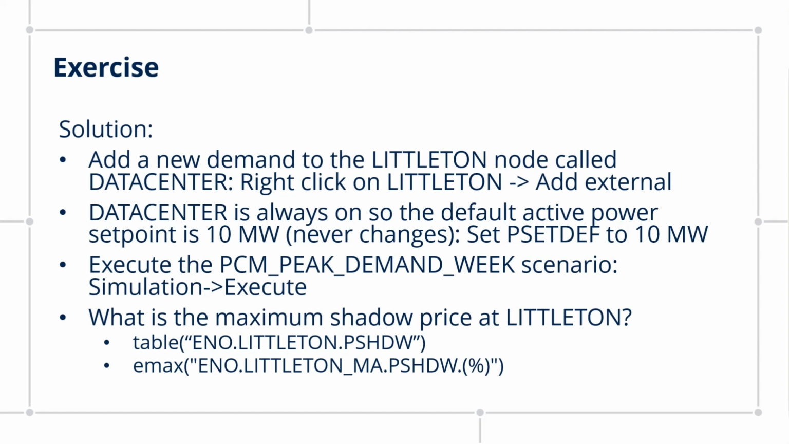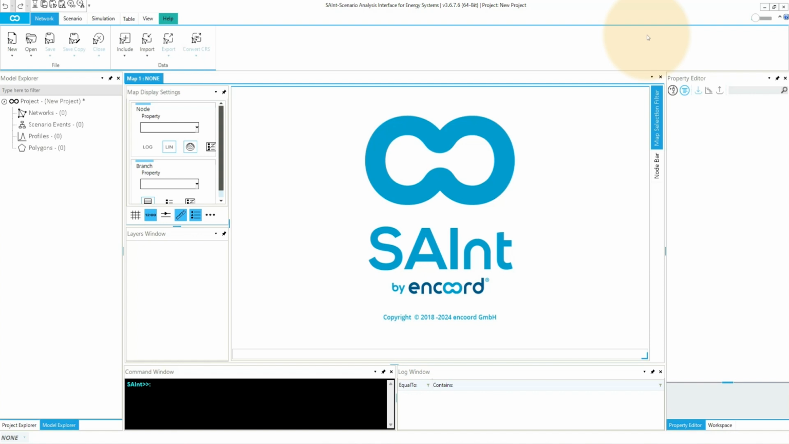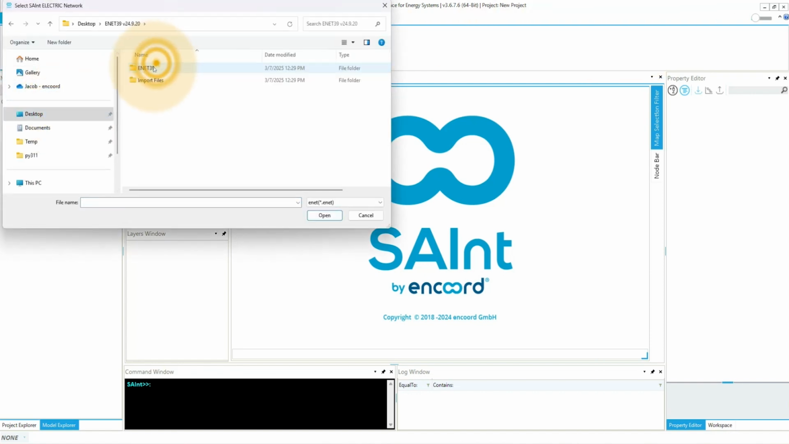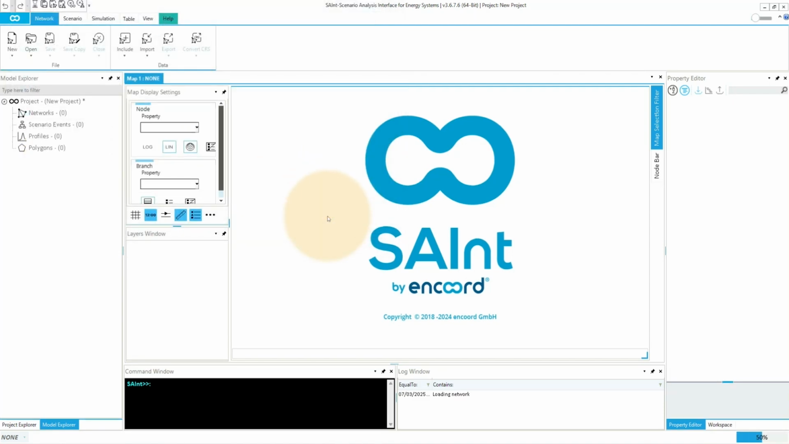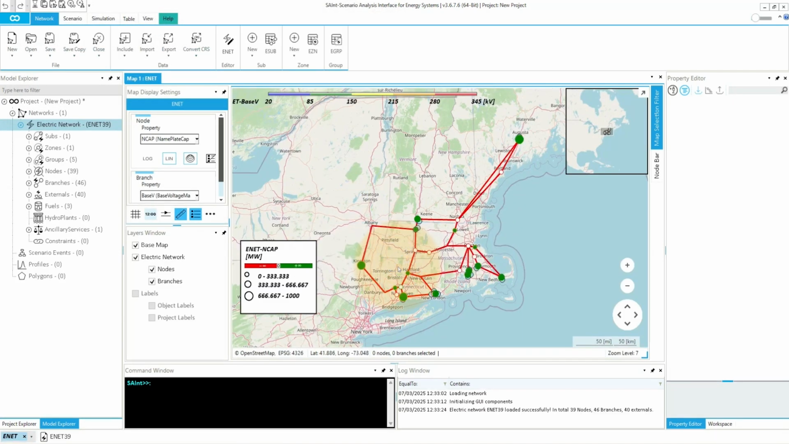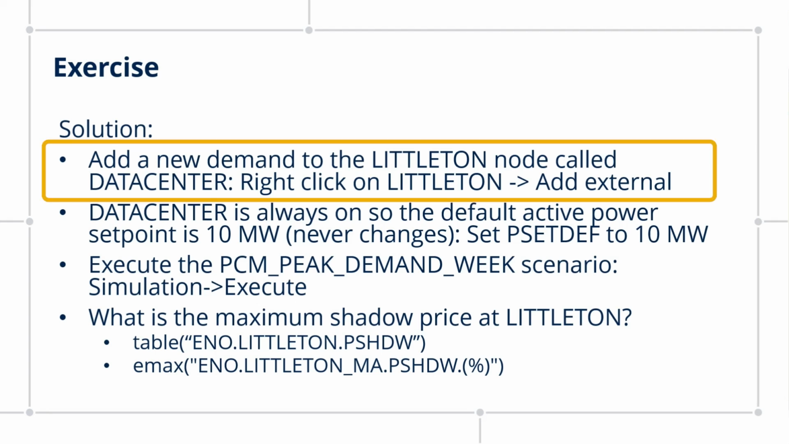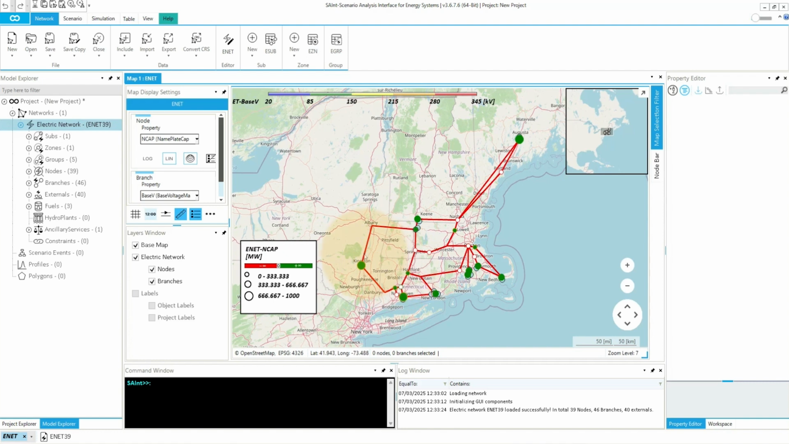Before I work through the solution to this exercise, I'm going to close and reopen Sync to mimic a fresh open. The first thing I'll do is open my network. The next ask was to add a new demand to the Littleton node called data center. Let's find the Littleton node. I'm going to do that by searching in the Model Explorer. Let's find where that Littleton node is on the map.